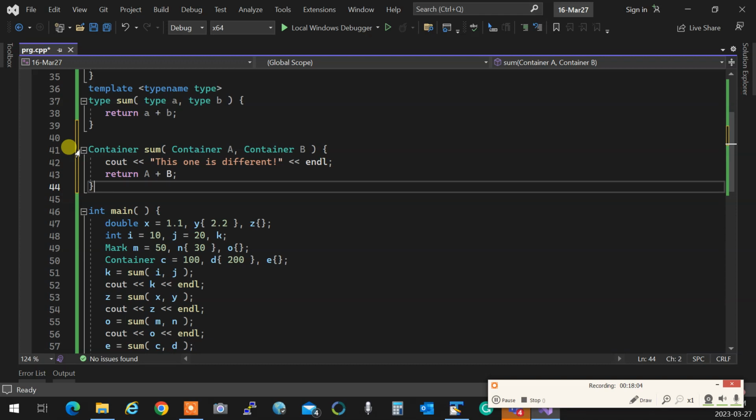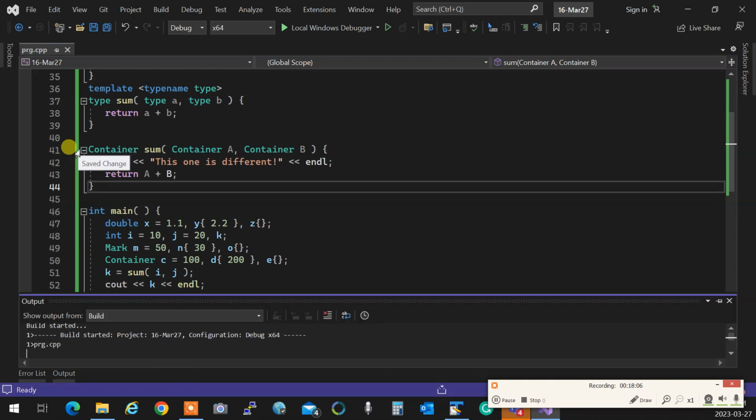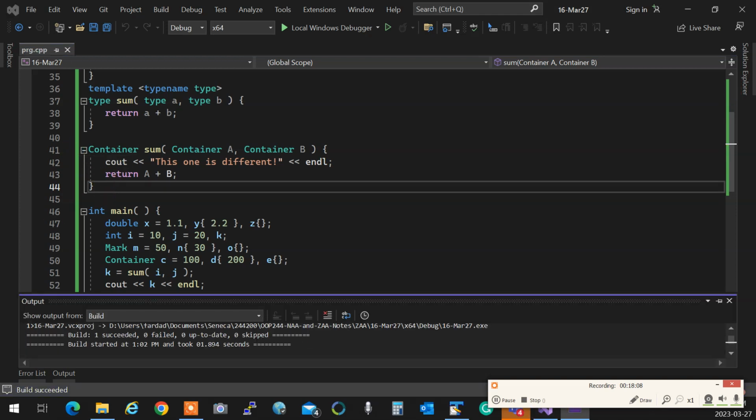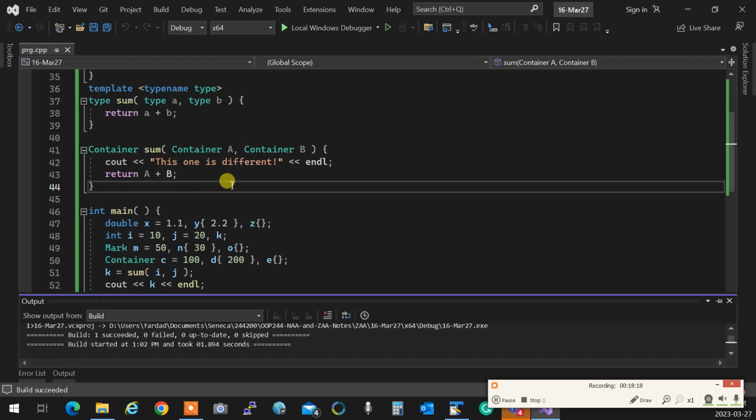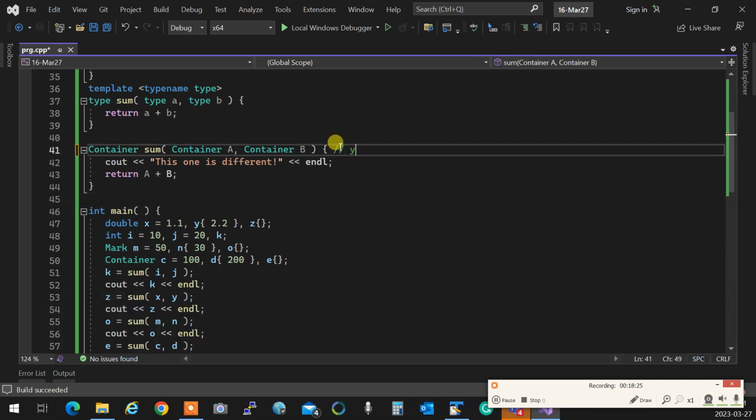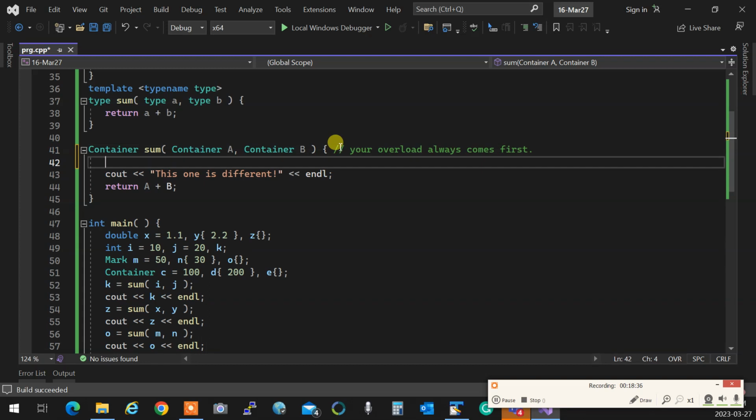And now if I run the program, you will see that it works the exact same way, but the difference is that the container is going to be different. So the other ones are running with the template, but the container is not. So your overload always comes first. Always.